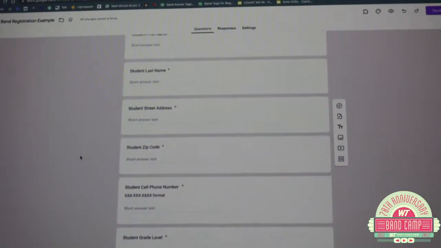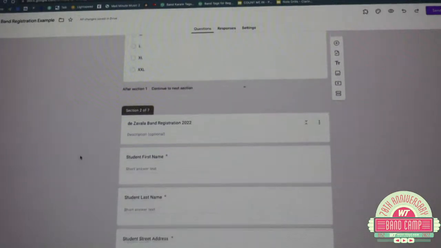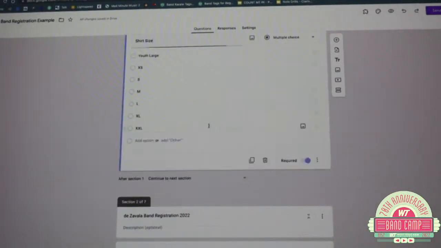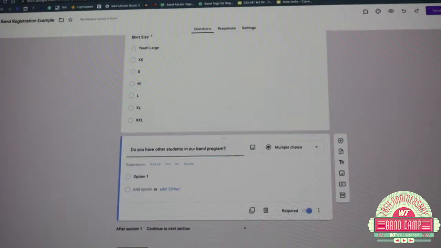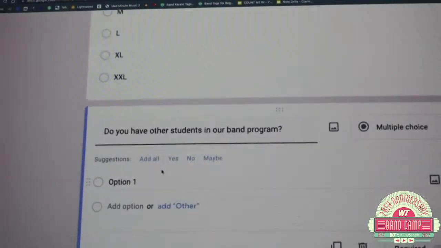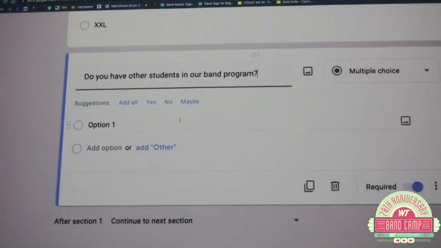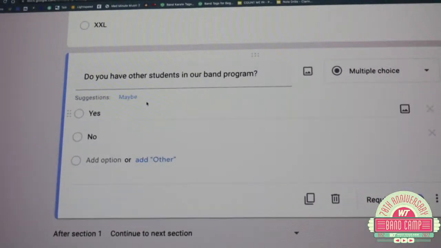So if we come up to section number 1, right at our t-shirt question that we made, we're going to click on that question and add 1 more question. So here we go. I'm going to click the plus sign and we're going to ask, do you have other students in our band program? And obviously that's going to be a multiple choice. Maybe that's scary. So I'll zoom in a little bit. Rather than click add all, we're going to click yes and no, and then I don't even have to type it. Okay? And obviously that's required.